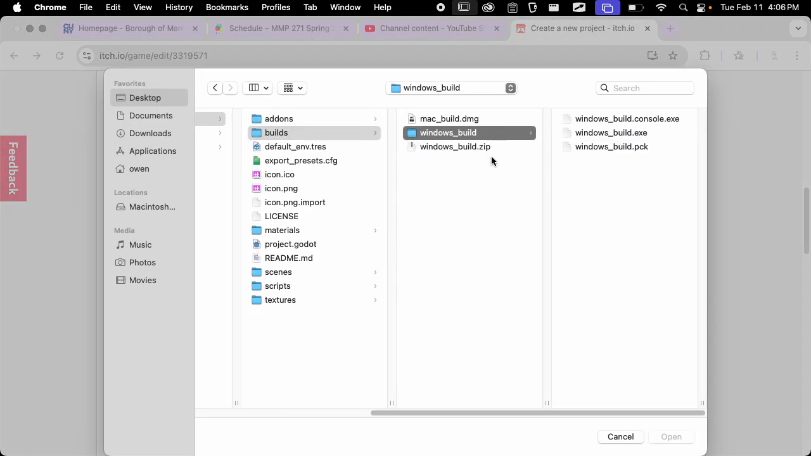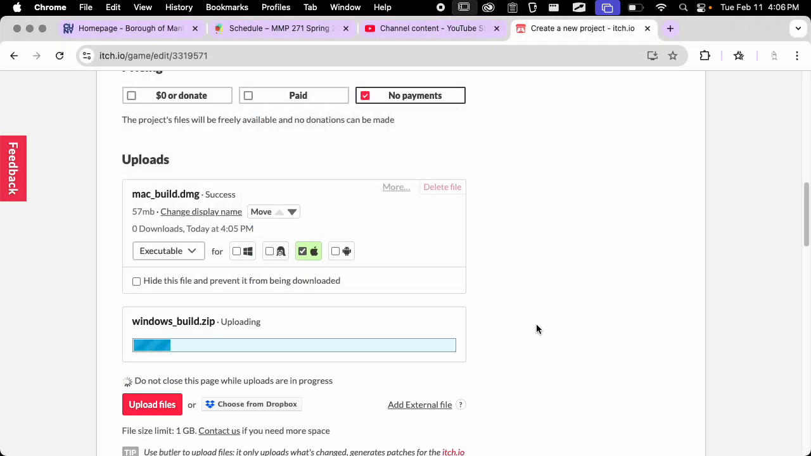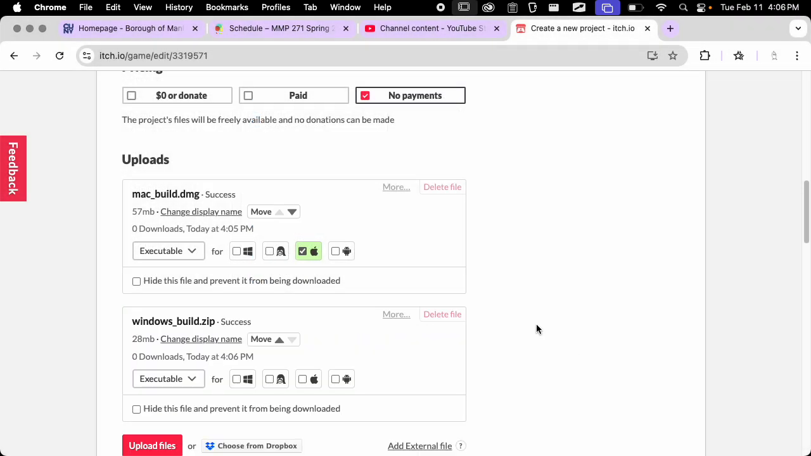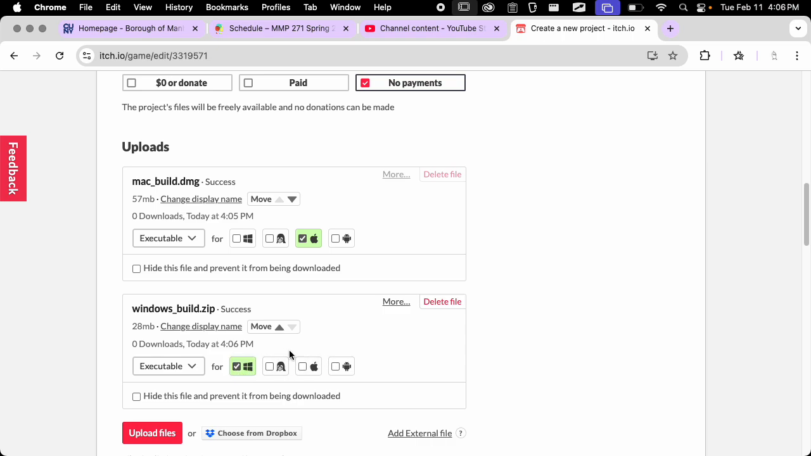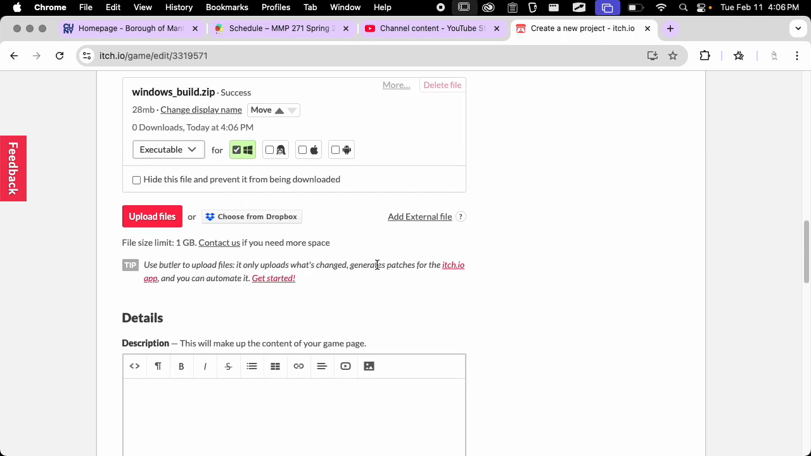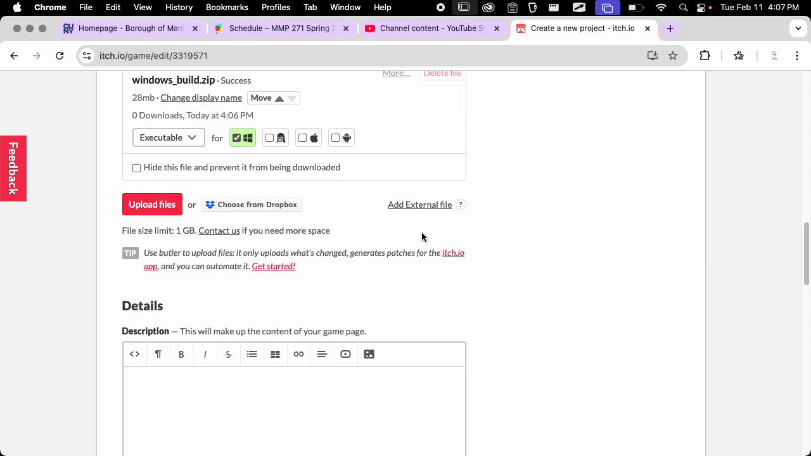Remember that for the Windows build, you don't want to upload just the exe file. People won't be able to run this. So if you're on a Windows machine, just keep that in mind. And also when you're on Mac and you're doing the Windows build, you can't just do the exe build. You have to have both the exe and the pack file. So you need to make a zip of both of those files into another folder, and then you can upload that zip. So if you don't do that, it's just not going to run on anybody's computer. So tag that as the Windows build, and then you've got your uploads.